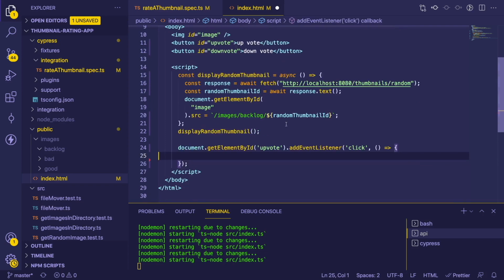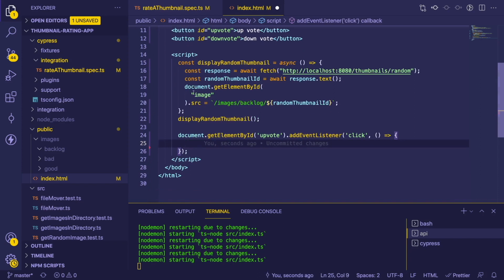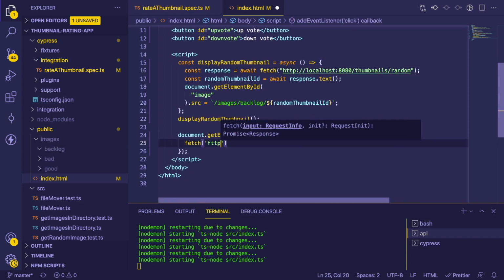Okay, and what we want to do is we want to fetch, or we want to do that post request to tell the backend that, hey, the user voted this thumbnail as good. All right, so let's just go ahead and do another Axios request. I'm going to say fetch. I'm going to do that endpoint.